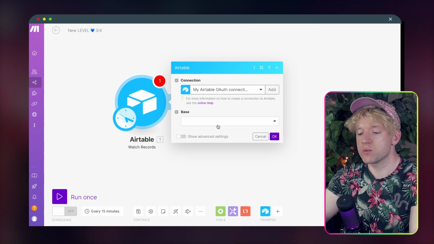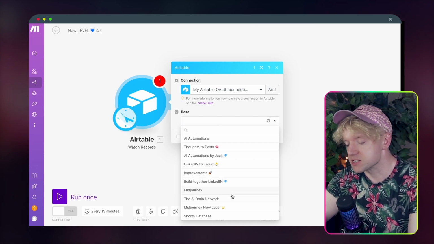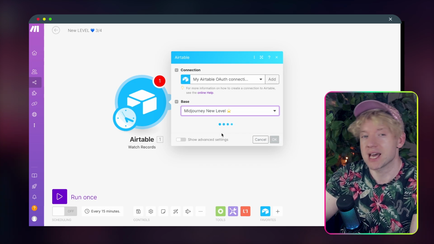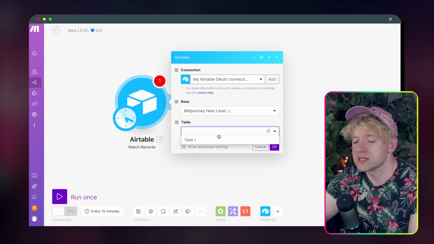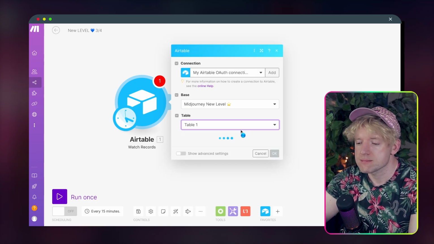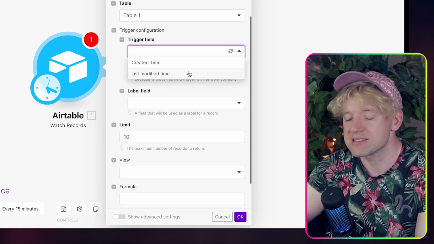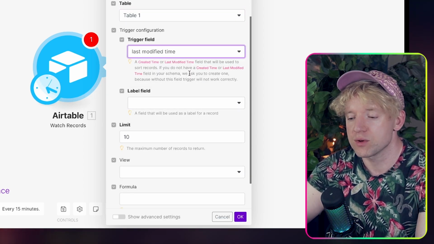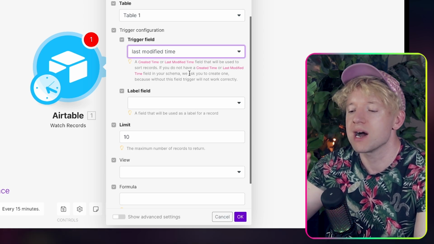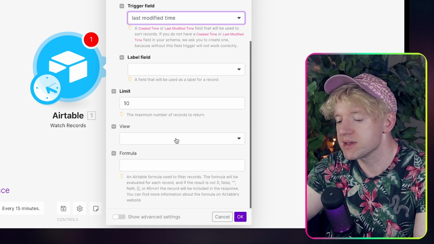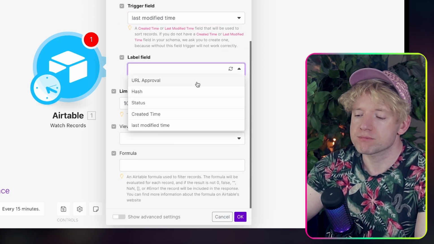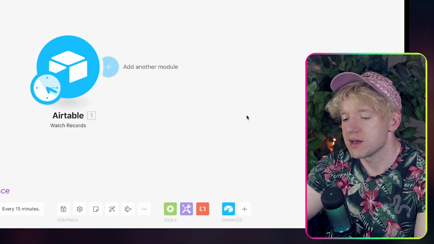So we've got Airtable, we've got watch records. You might have guessed this bit. We're basically going through and selecting everything that we selected before. Table is table 1. Okay, and we come down. What's the trigger field? Well, the trigger field is last modified time. In other words, don't look at what's just been created. Look at what I've approved. Come down, limit 10's fine. Label field, going to be status. And then we click OK.